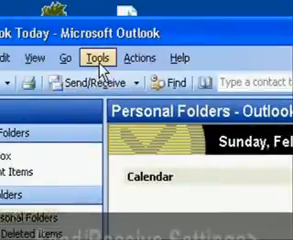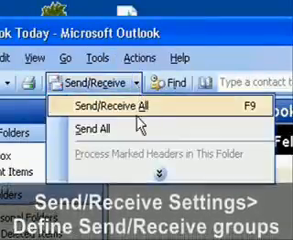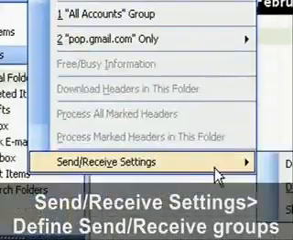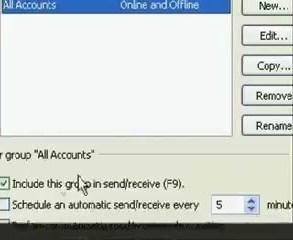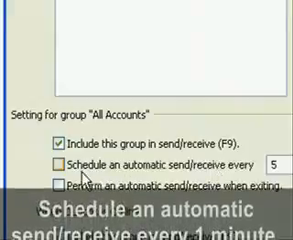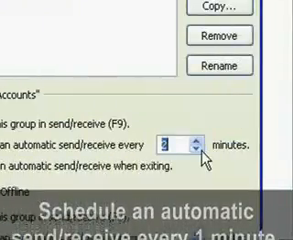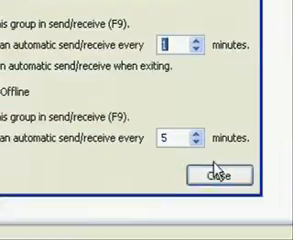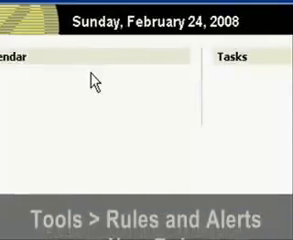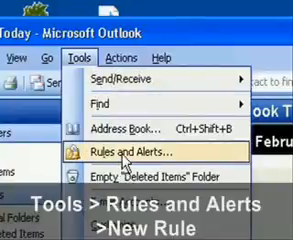But before we do that, we want to set our send and receive settings so that it checks for new messages every minute. If you want it to wait longer, you can, but just for the purposes of this demonstration, we'll set it to a minute. So then go to Tools, Rules and Alerts, and create a new rule.